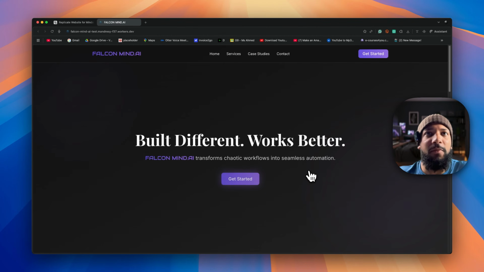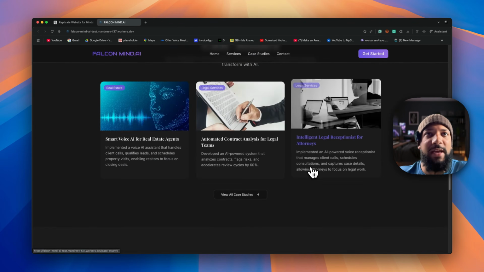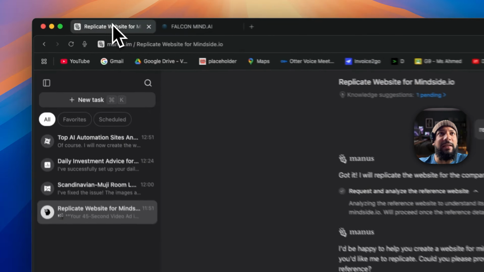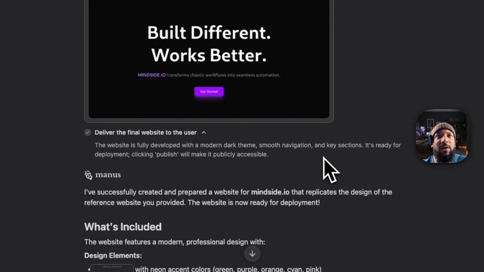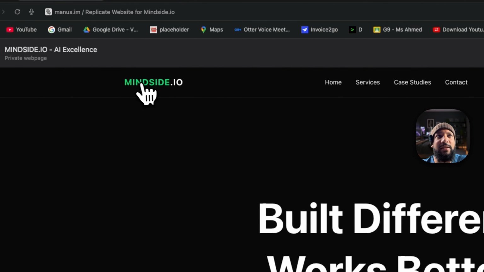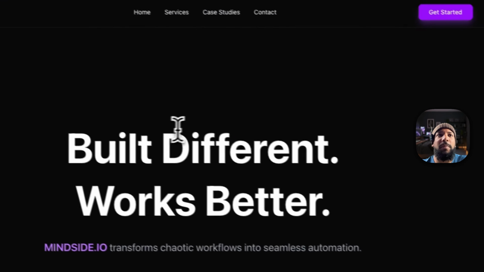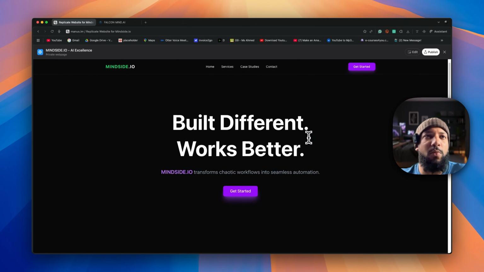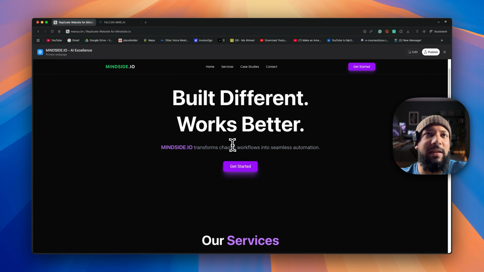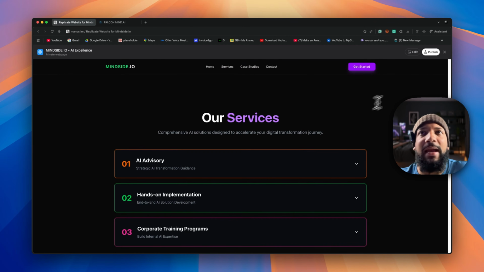This is the website, right? I said, replicate this website. And literally, as you can see, if we go to the website that is created for Mindside now, Mindside, this is the company that I said to create the website for, it is very similar. But I didn't really like this website because it's quite rigid. Nothing's moving. It's got barely any animation going on.